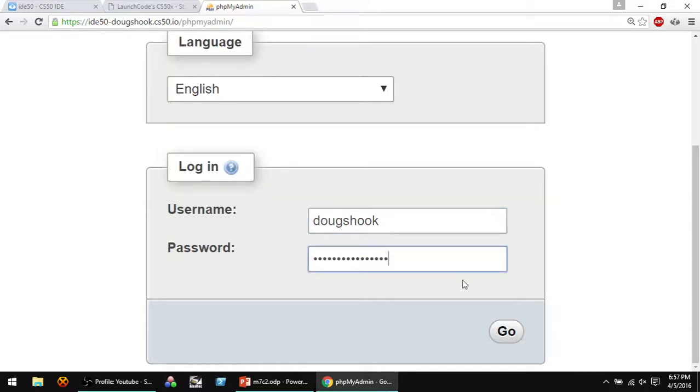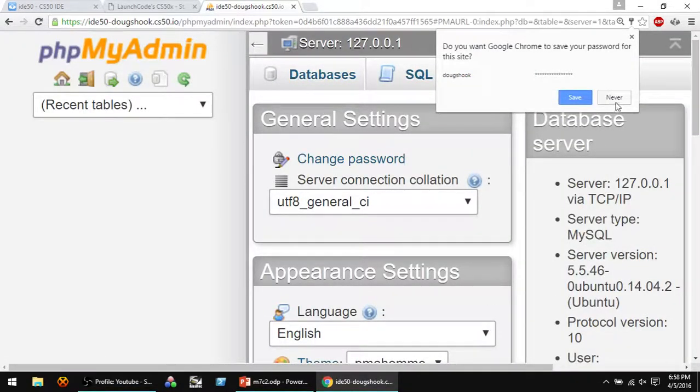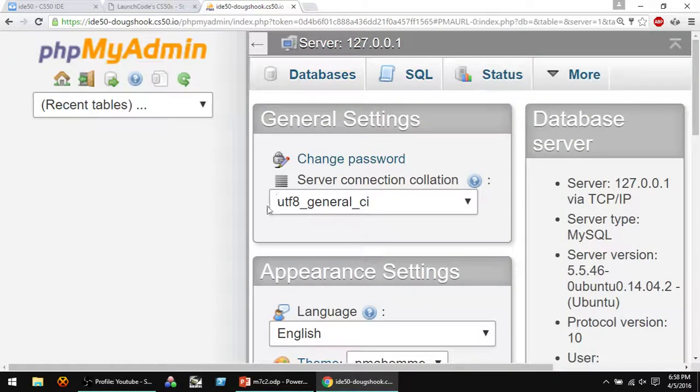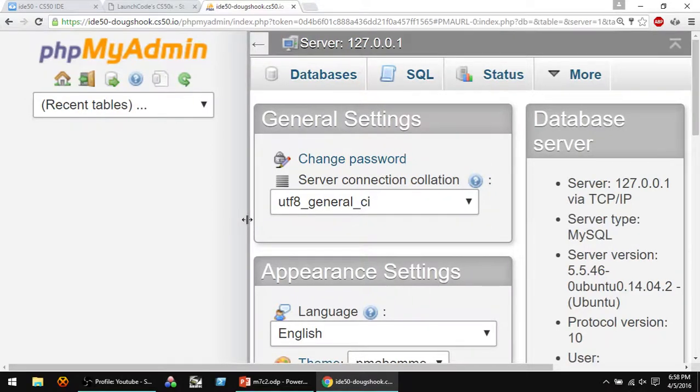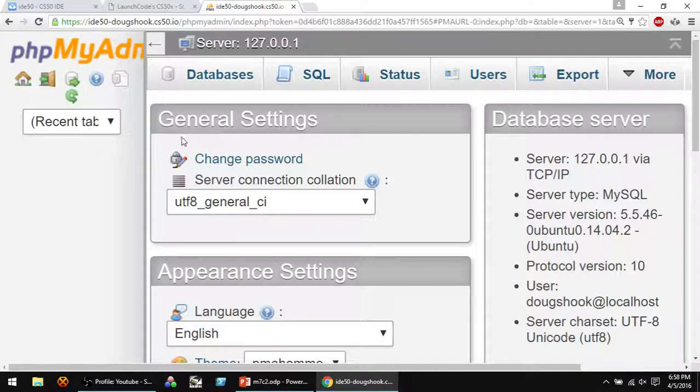I'm just going to go ahead and paste those in, and then log in. I don't like saving passwords, so I'm not going to do that. And now I'm actually logged into phpMyAdmin.